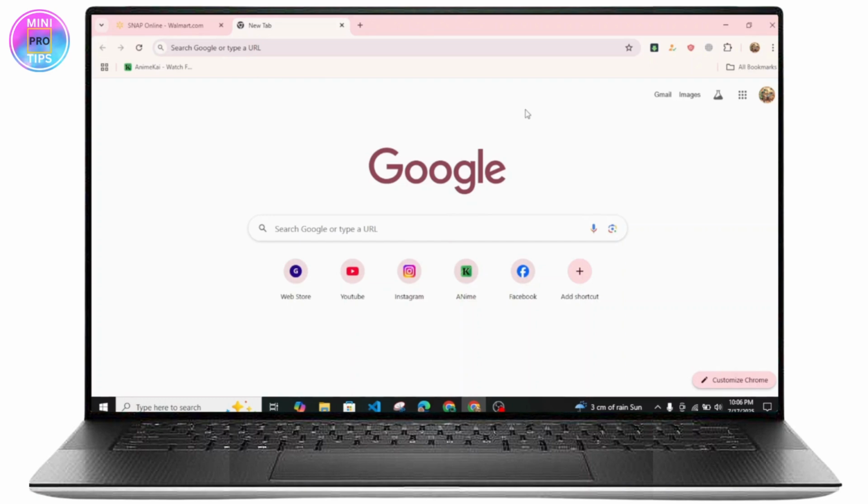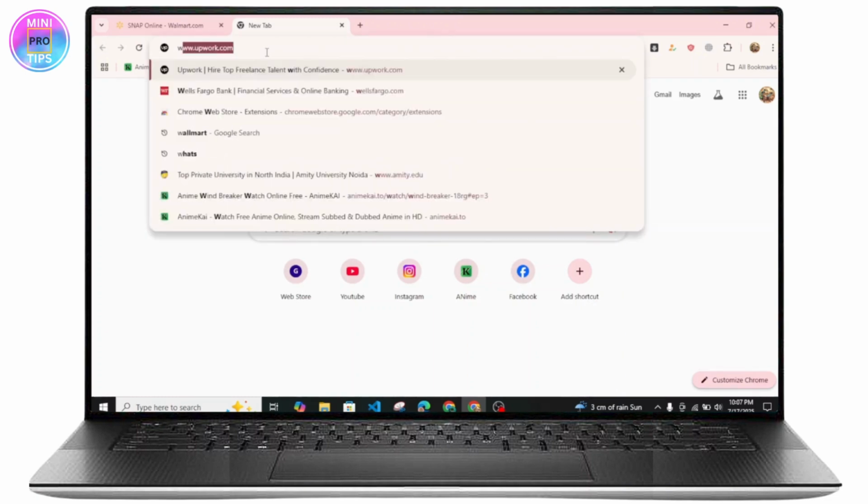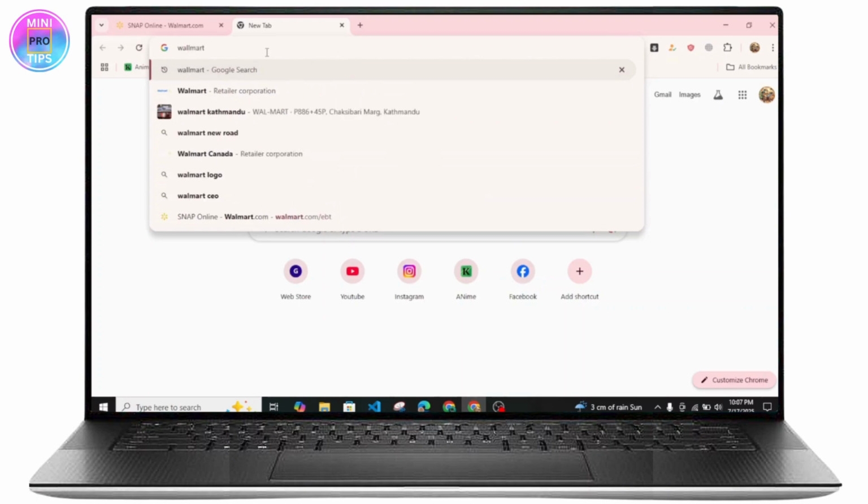In this quick tutorial, I'll be showing you how to use an EBT card or SNAP on Walmart online. If you're using a browser for Walmart, the first thing you want to do is head over to the search bar and simply search for walmart.com/EBT. Once you head over to this site, you should land on this page over here.